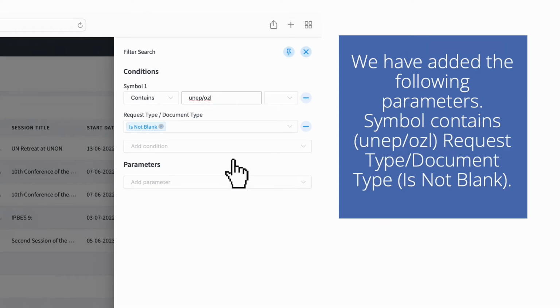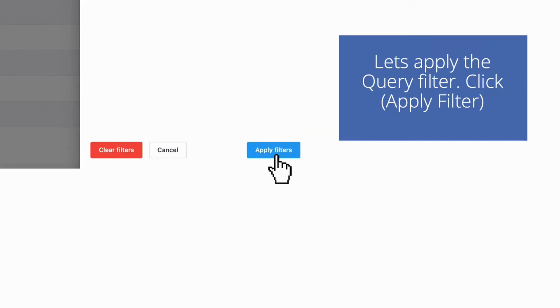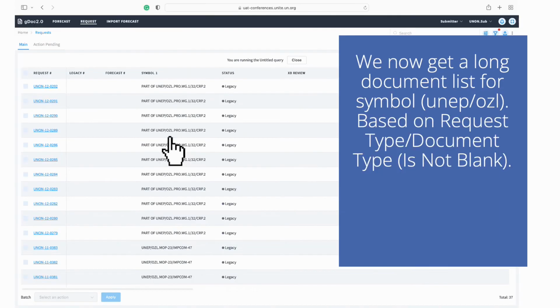We have added the following parameters. Simple contains unip /OZL, request type / document type is not blank. Let's apply the filter. Click Apply Filters. We now get a long document list for simple unip /OZL based on request type / document type is not blank.